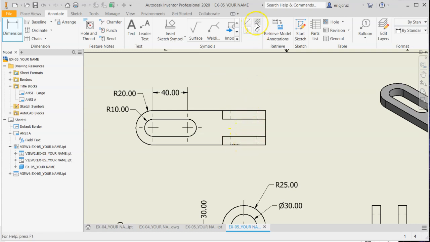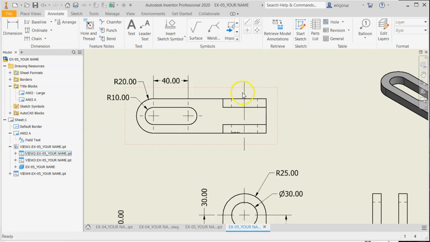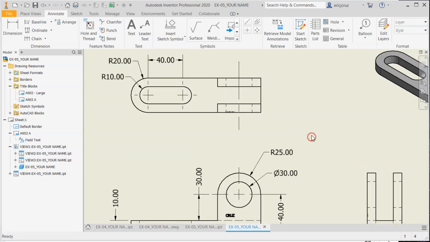All right, so that means we need to add a center line here. So click on this button, center line bisector. Click here and click here. Tapping escape, and we're going to make that longer. And we'll edit that to make it look prettier in a moment.